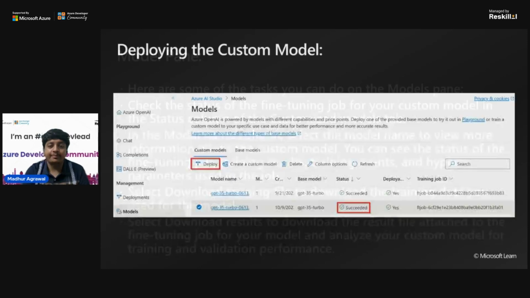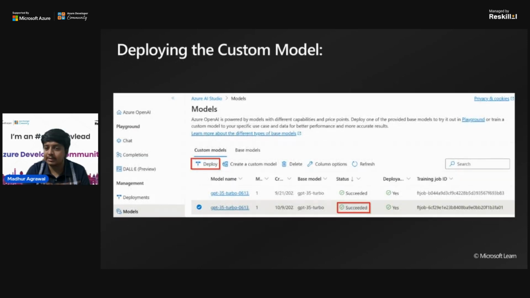Okay. So deploying the custom model is also very similar to how we deployed a custom endpoint. Whenever the model training is completed from our side, you can see the status. When it is under training, it will show in process or under training. When the status of the fine tuning job is completed, it will show as succeeded. So you can select your model. We created this model known as GPT-35 Turbo 0613. So what we can do is select it using the deploy option in the model pane.